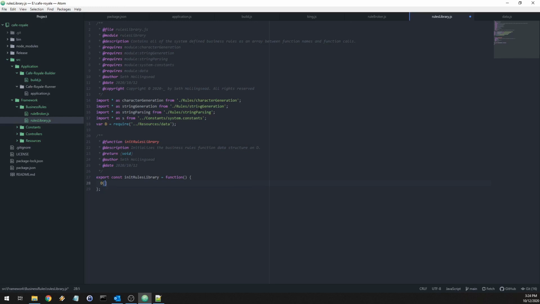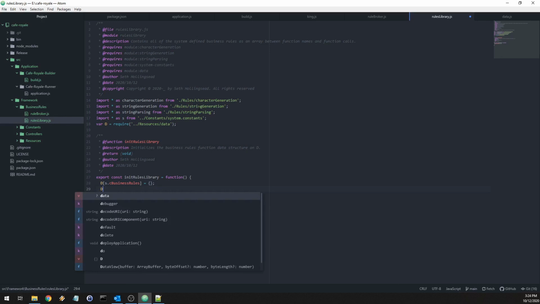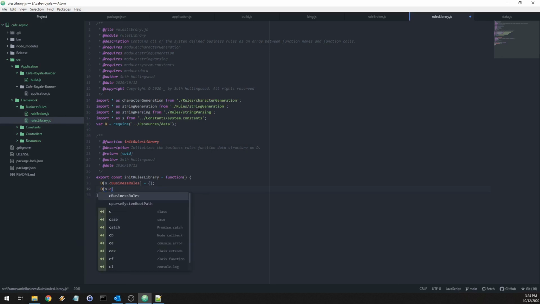Now D s.c business rules equals an empty object, and then the same thing again, s.c business rules equals, okay, and let's see. Okay.